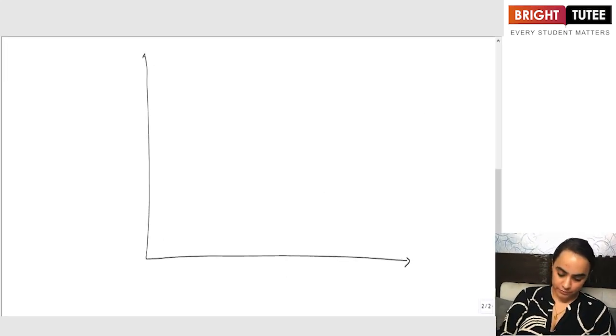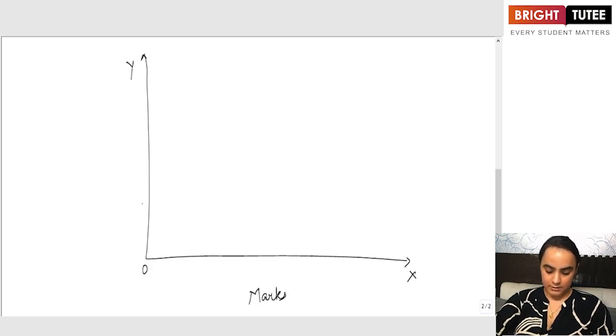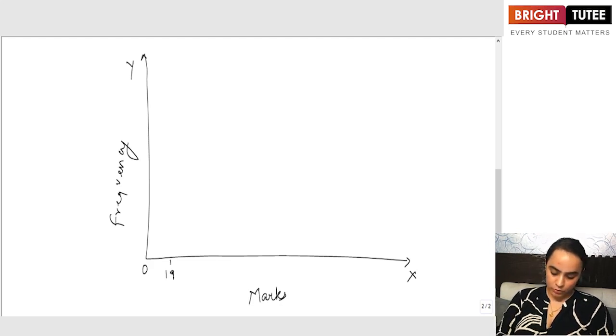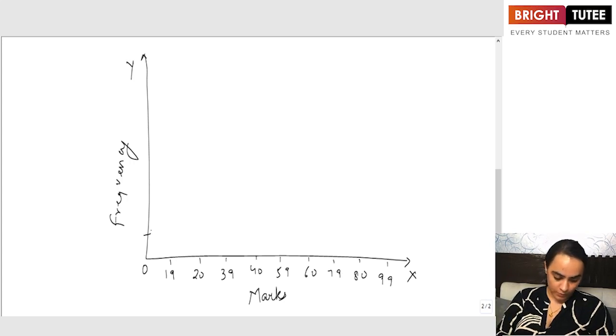Now I have to present the data, the bar chart. Y-axis, X-axis, origin. These are the marks obtained, and this is the frequency. Right? Now, 0 to 19 was my first class, then 20 to 39, then 40 to 59, then 60 to 79, then 80 to 99. So these were my classes. Let me now represent the sequence.